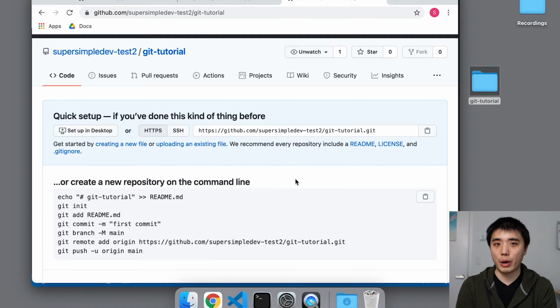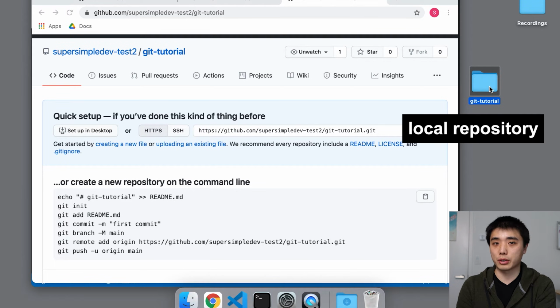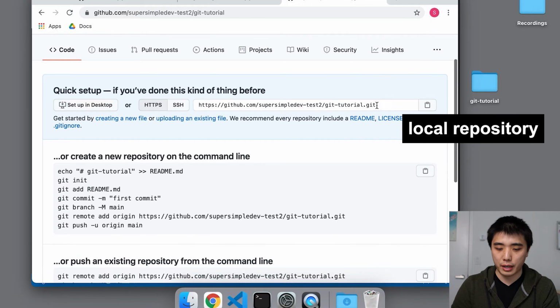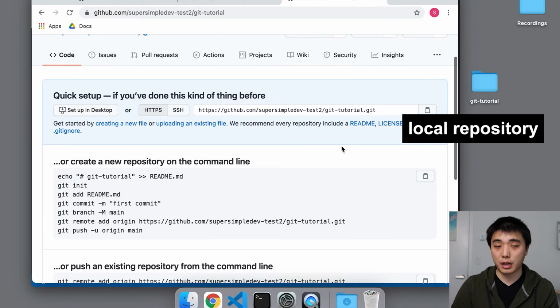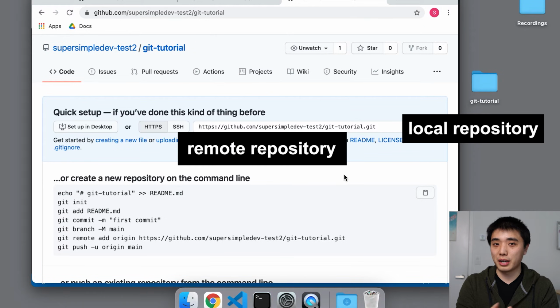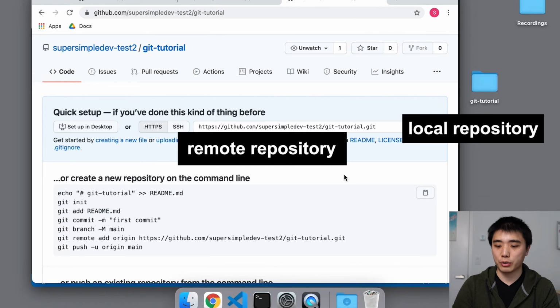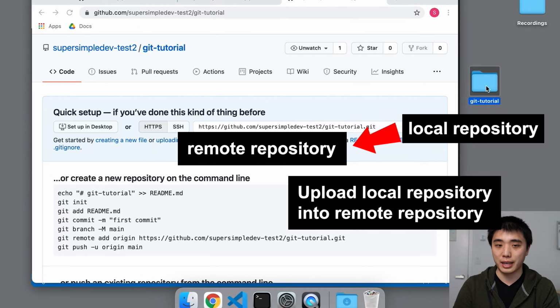So if you notice, we now have two repositories. We have a repository on our computer. This is called our local repository. Anytime you talk about something on your computer, we usually call it local. So this is a local Git repository, our local branch, our local version history. And we also have this repository on GitHub. This is called the remote repository. Anytime you talk about something online, we call it remote. So we're going to learn how to upload our local repository into this new remote repository.